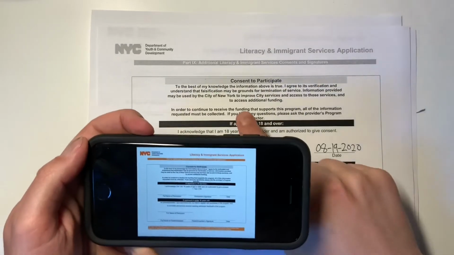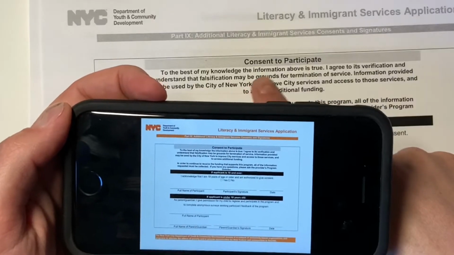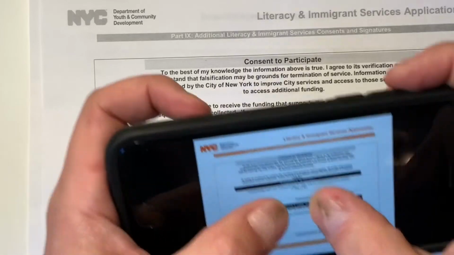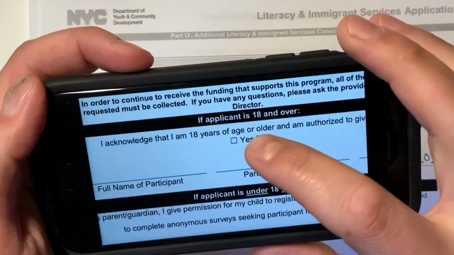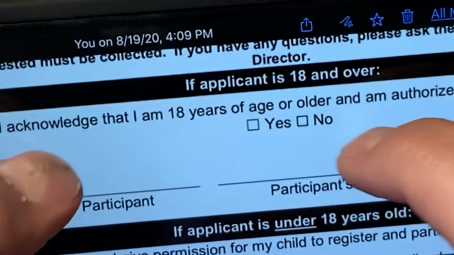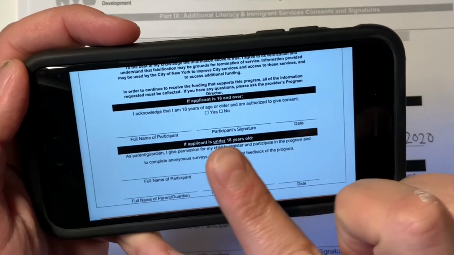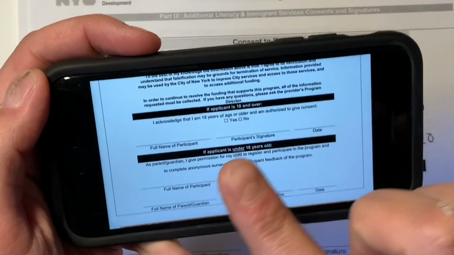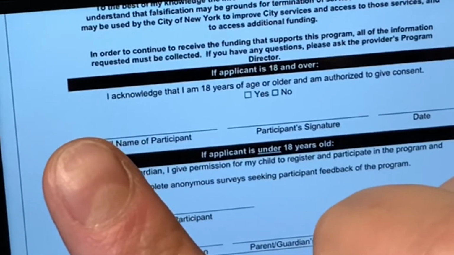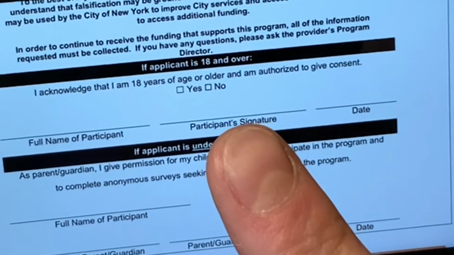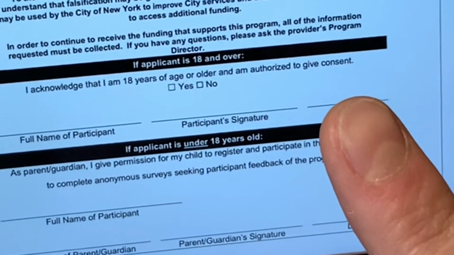Okay, and on this last page, the consent to participate. Everyone must do this, and everyone must say yes. So at the bottom, you do nothing. This is for children. We need yes. We need your full name. We need your signature with the drawing tool and the date.